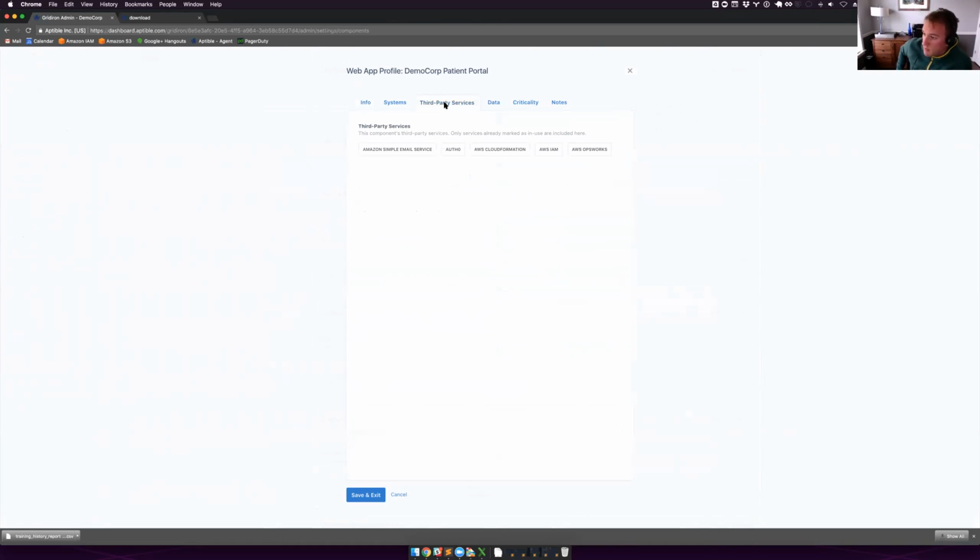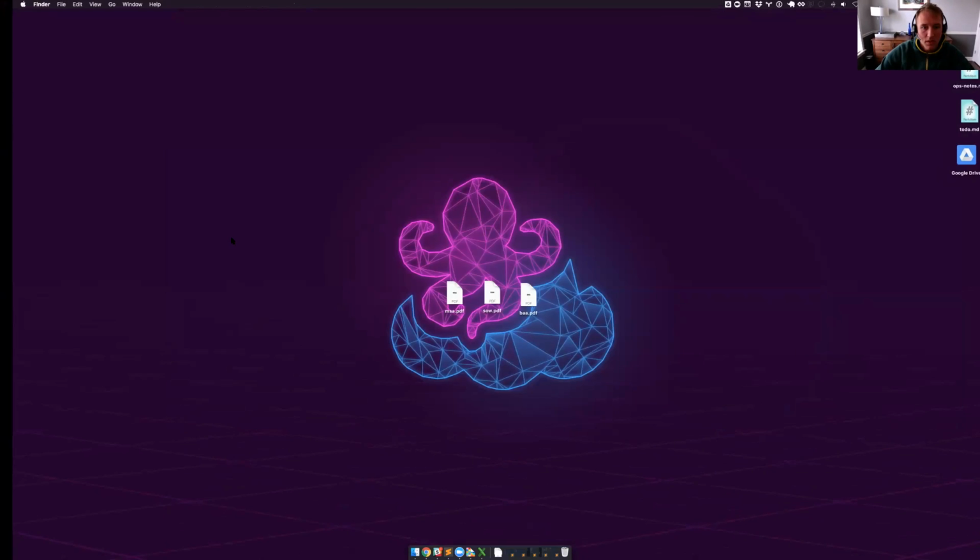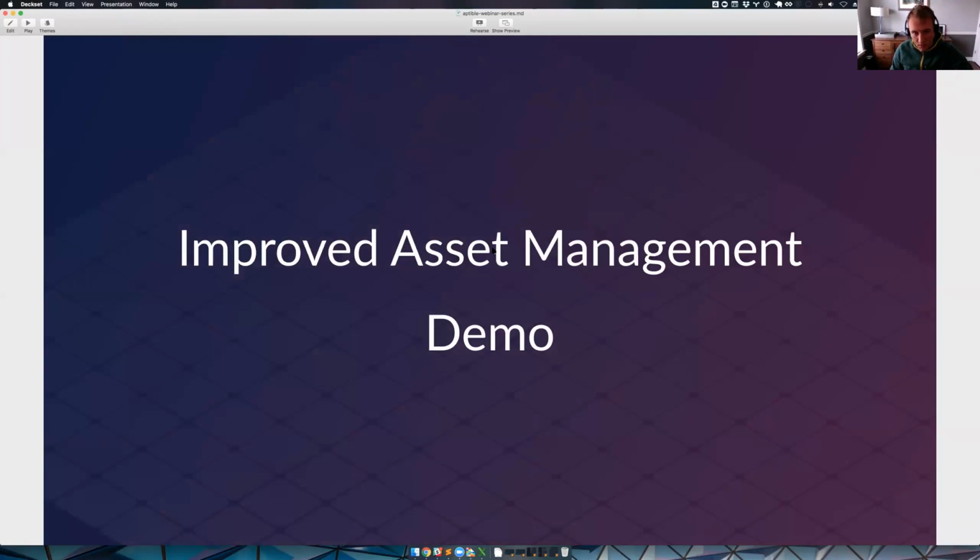This helps in business continuity and incident response planning, where you can actually see the dependencies between all of your components and know, for example, if Amazon Simple Web Service is down, which apps are affected. That basically concludes the additions to the asset management features of Dashboard.